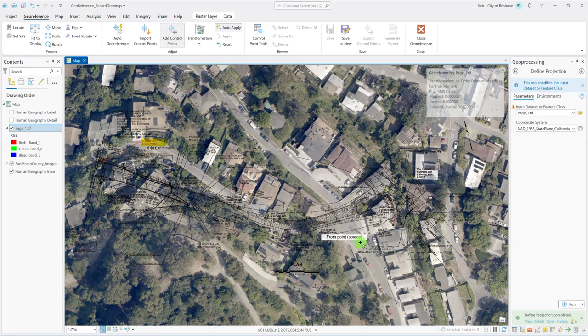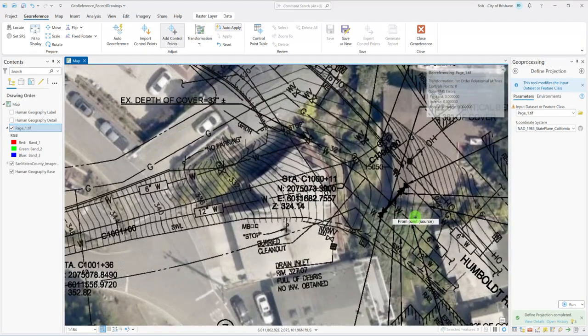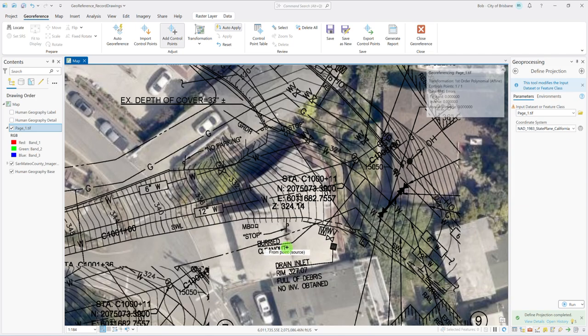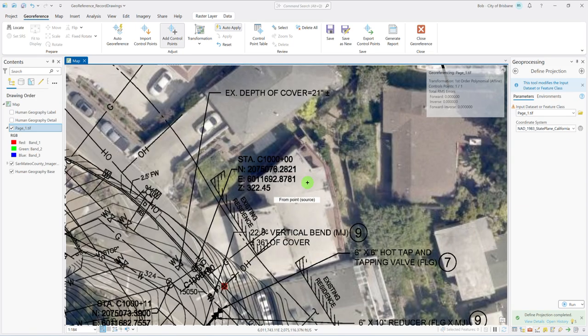The first telephone pole that we saw is this one. So we go find that on the map. There's our telephone pole. You just left click and then you drag it. I like to use the telephone poles because the shadows usually line up perfectly. So we go to the shadow of the base of this pole and click. So now we have one control point.